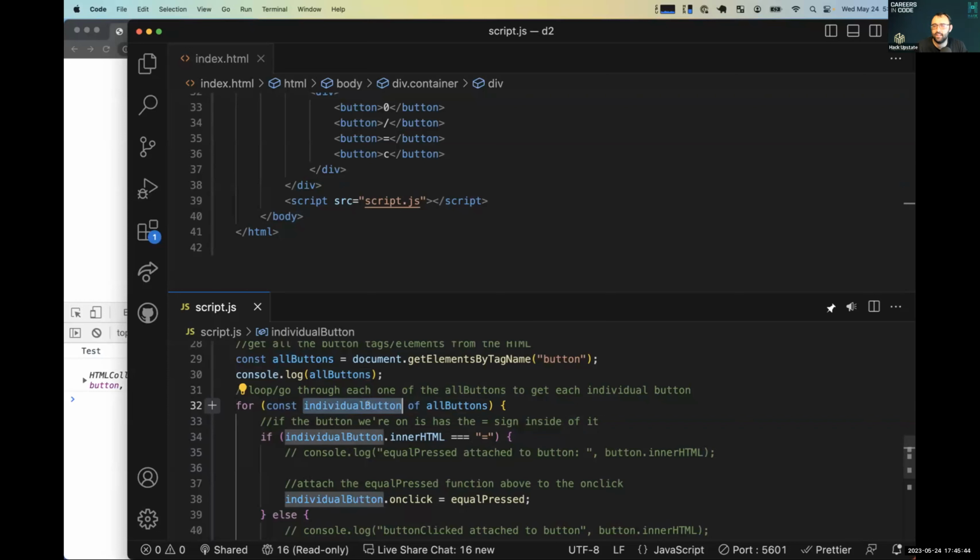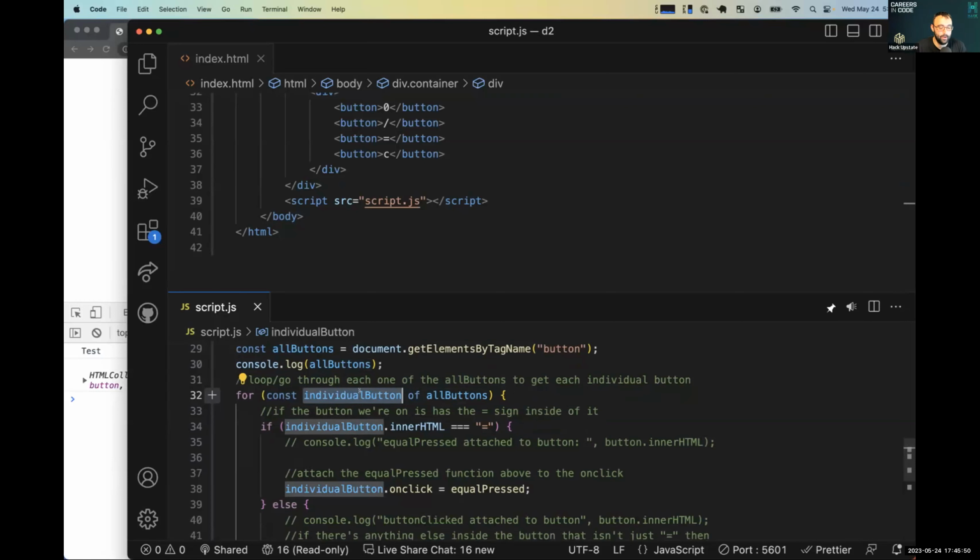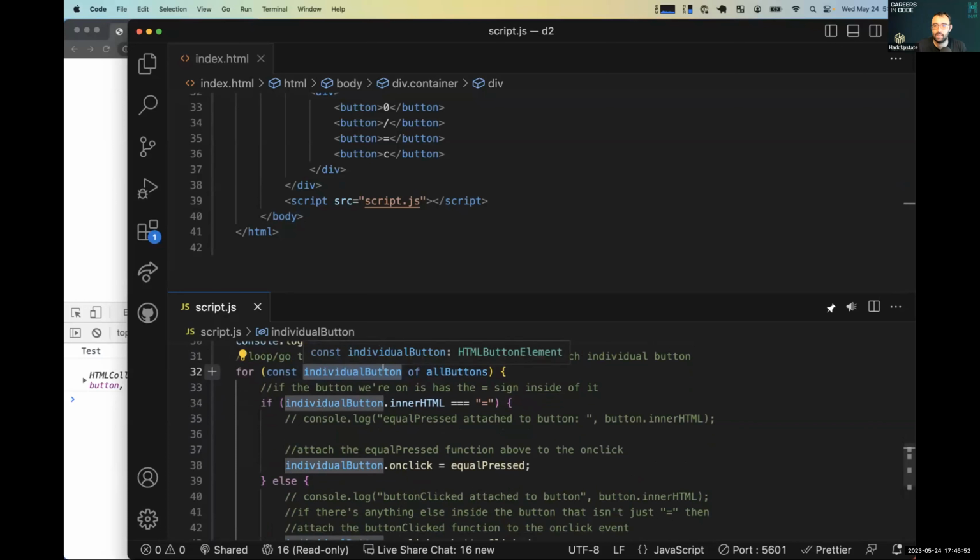I may have modified this code a little bit since last time. I think before I called it just button. You can leave it as individual button. I renamed this variable just to be a little bit more clear to show what we are looping over. So then we came into the for loop and we said, well, what do we want to do for each one of the buttons? We want to check to see if the individual button that we're looping over has the equal sign inside its inner HTML.